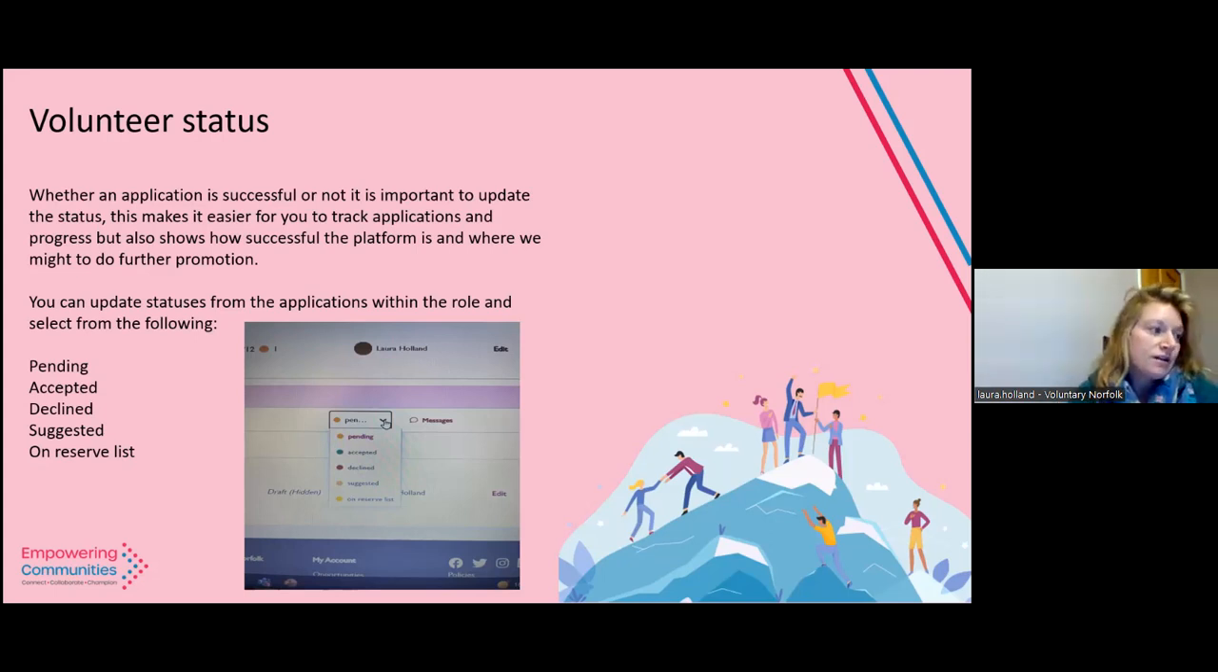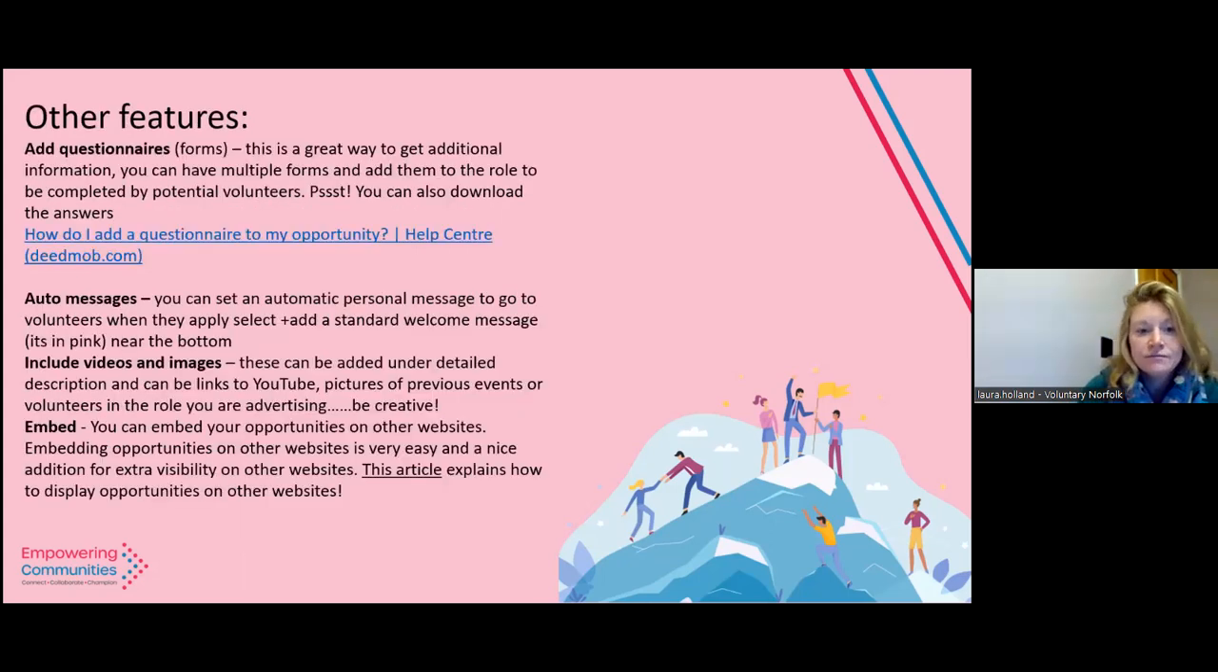There's lots of other features on the platform, so I'll leave this up just so you can have a quick glance through it. I won't read them all. You may already be aware of the questionnaires, which come up on the system as add forms. That is a great way to get additional information.